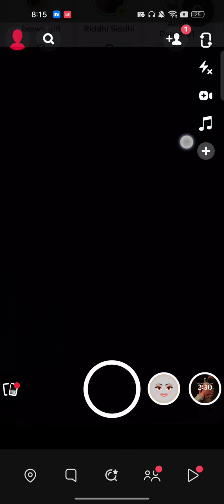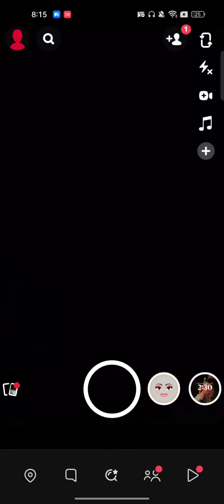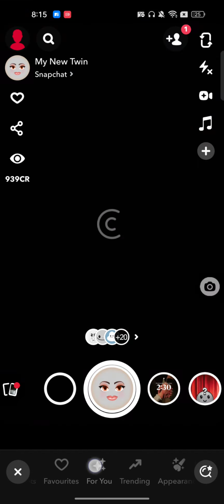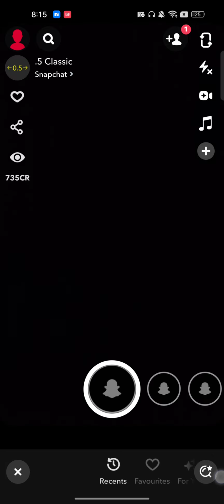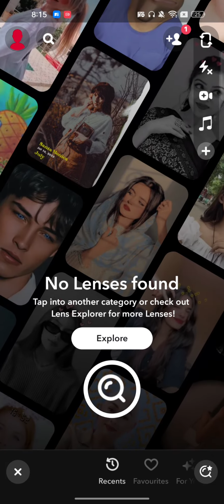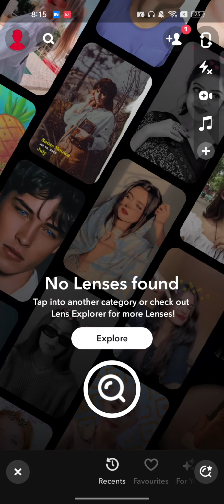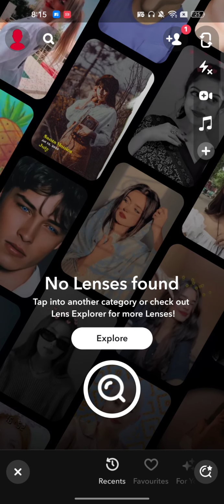find AI Snaps here. You can also go and search for the filters, and you will also find it under these Snapchat sections, right? This is a very easy thing to do, and this is the only thing. Basically you can use AI Snaps.